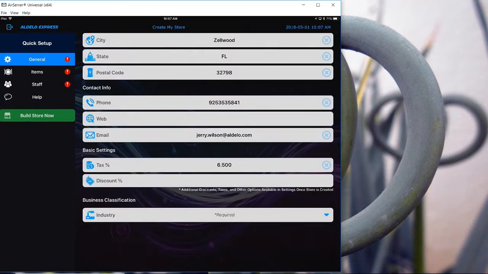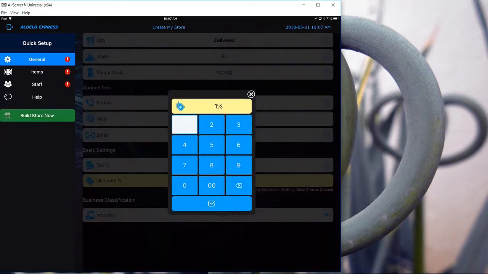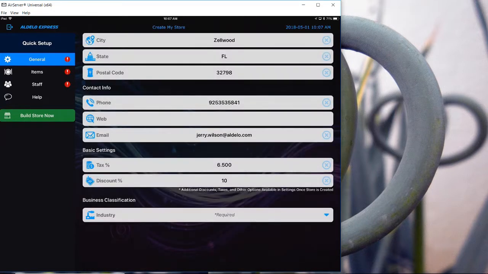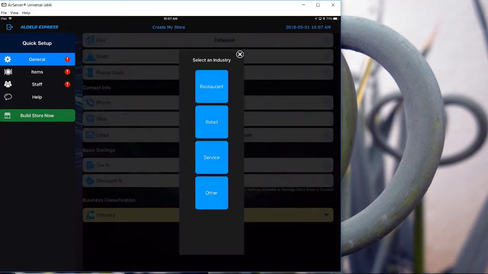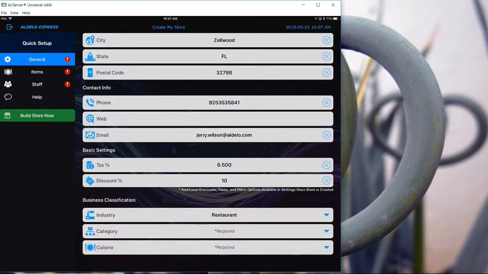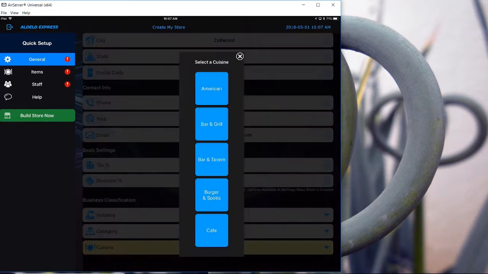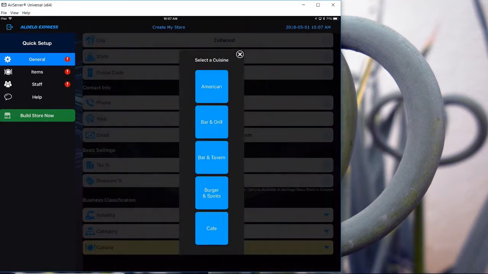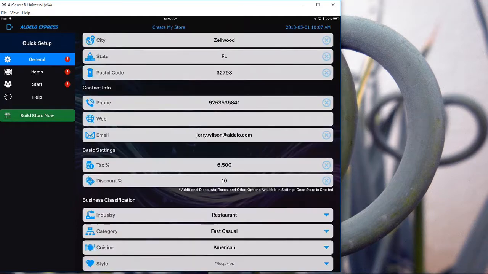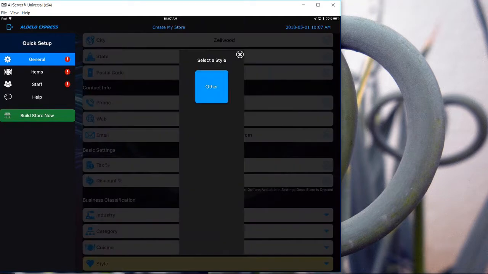Putting in the sales tax, default discount rate is good. In what industry? Now, this is where it's going to start setting your flags for you. So if you are in a restaurant, then what kind of category are you? Table service, fine dining, quick service, fast casual, buffet. So what do you think a diner is? Maybe fast casual? I do fast casual. Yeah. Then select a cuisine. I'm going to do American. Yeah. And the style, other.